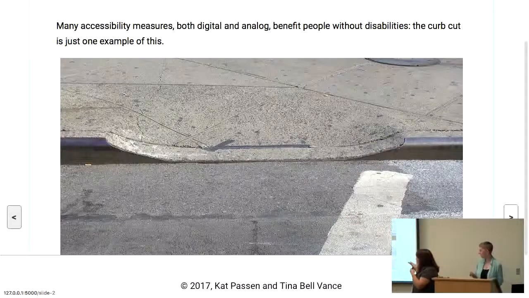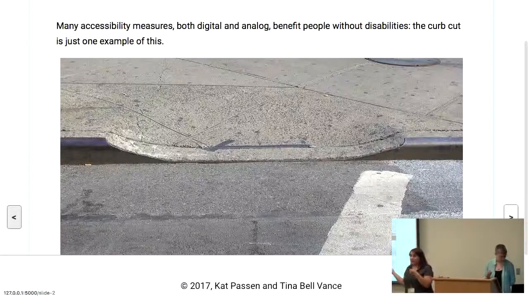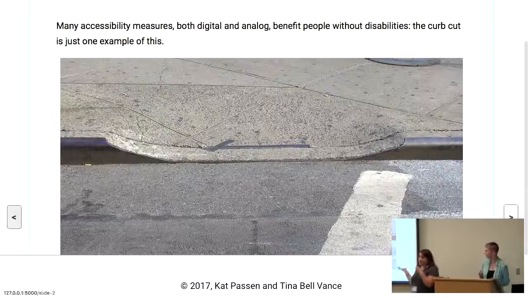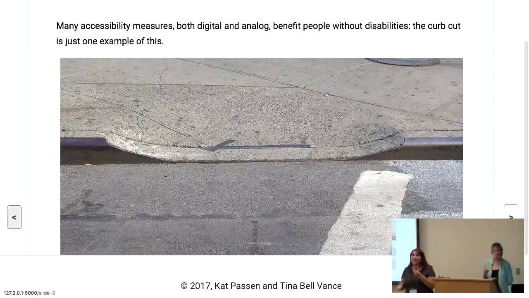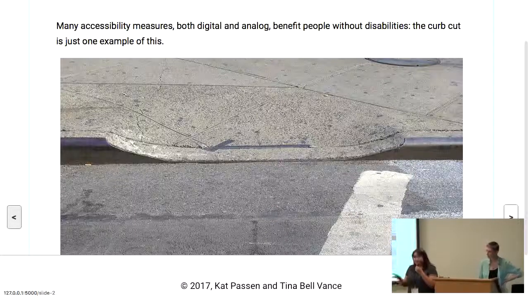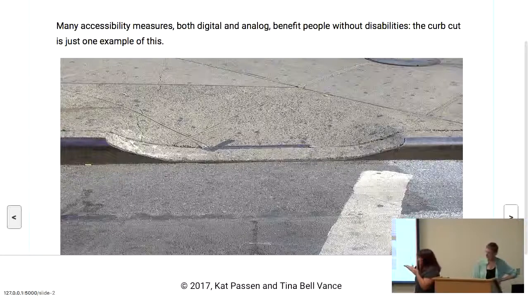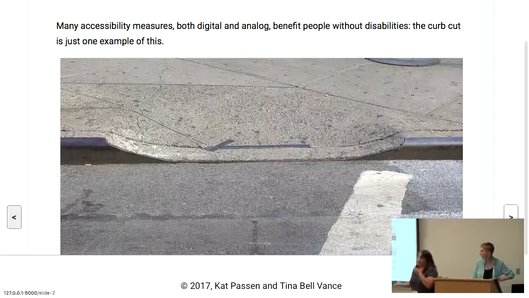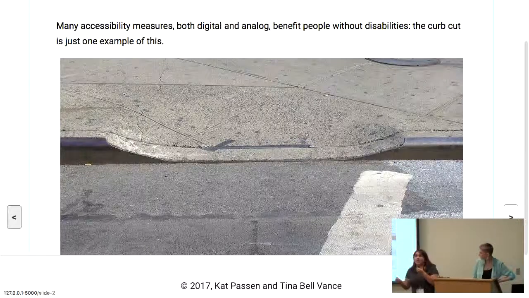Okay. A lot of these measures, both digital and analog, benefit people without disabilities, like curb cuts. And I know if you were here for Stephanie's, you saw this exact same picture. So, running joke here. Curb cuts help a lot of different people. It helps parents with strollers, helps people on bicycles. Whether or not you think people on bicycles should be on a sidewalk, sure. But still helps them, right? It helps people like me who trip a lot and who love using curb cuts because that's one less thing that I have to lift my legs for, right?